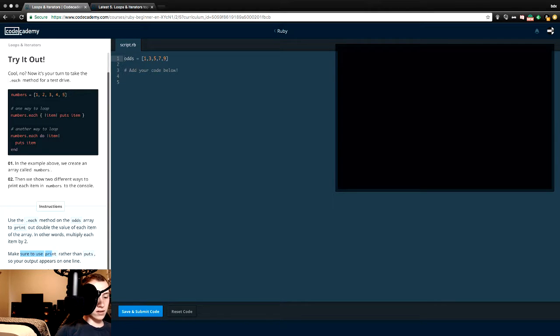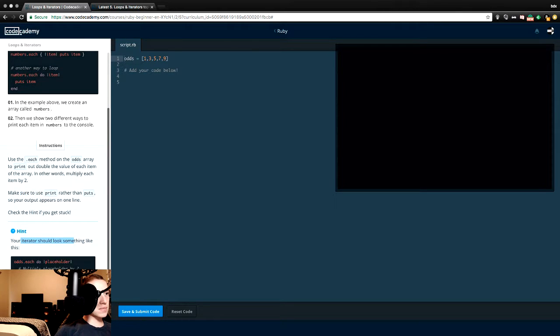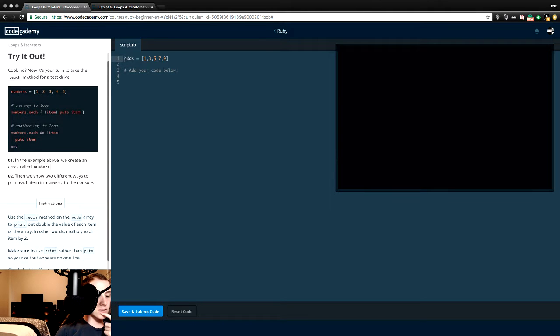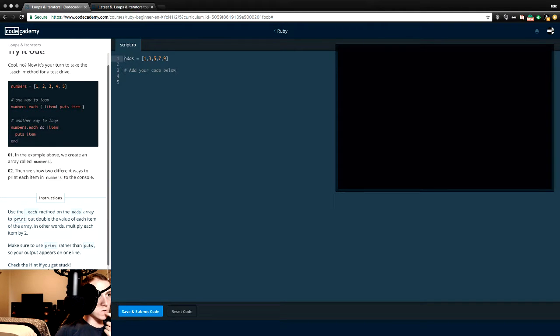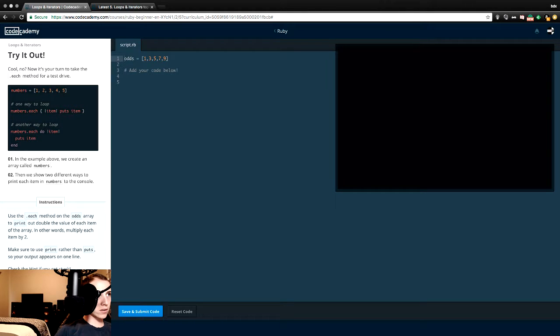We're going to go ahead and click hint from the go. Hint, your iterator should look something like this: odds.each do placeholder, multiply placeholder by 2, print out placeholder, and so on. Nice. Okay, so we are going to throw in.